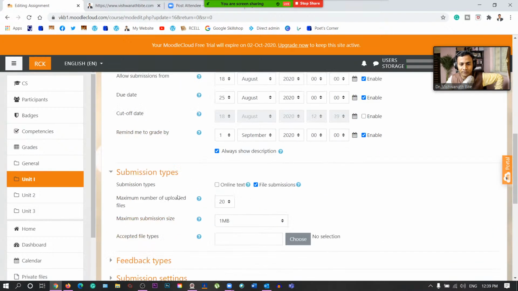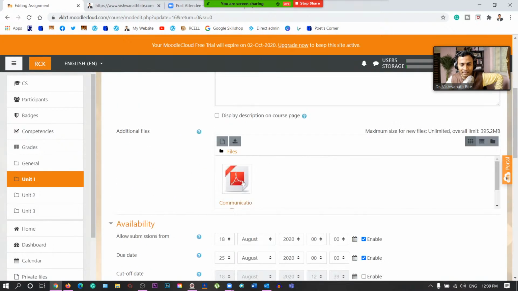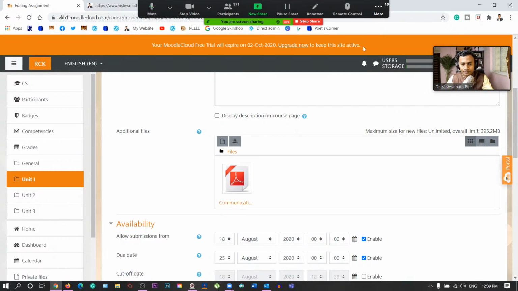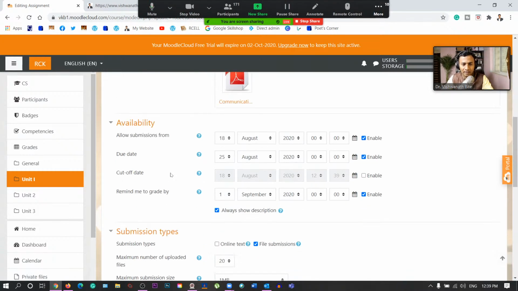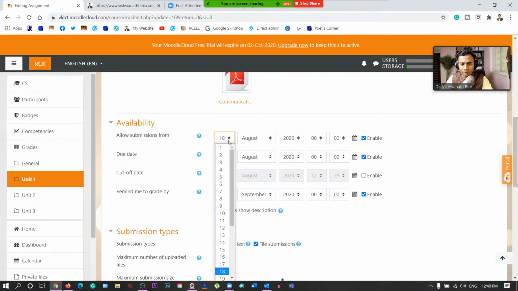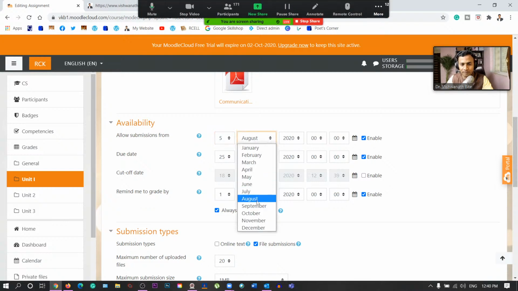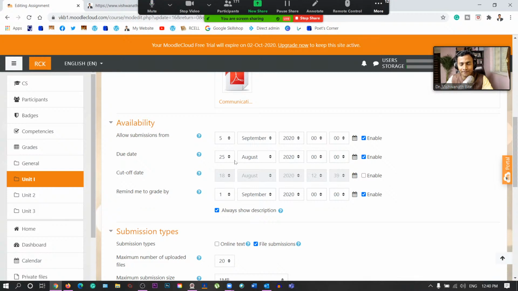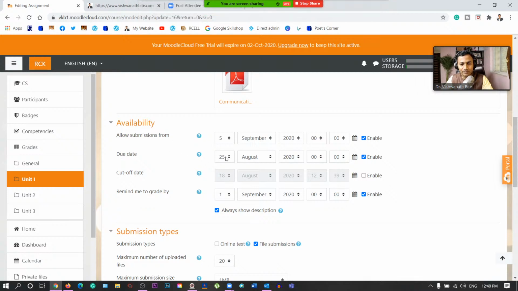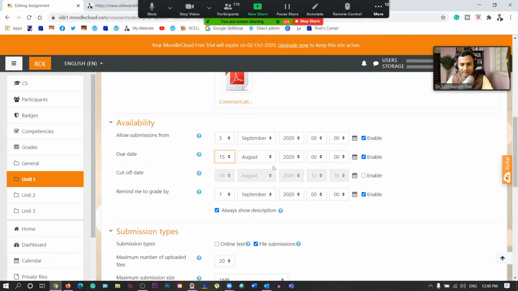Okay, so this is where we were. We just added this file, and then after that, allow submissions from. So what is the date from which all the submissions will be allowed? Maybe today it's 18th, so I might perhaps select 5th of September, because that's where the course is going to start, and the due date, up to 10th we can say, or 15th, whatever it is that you want to give.